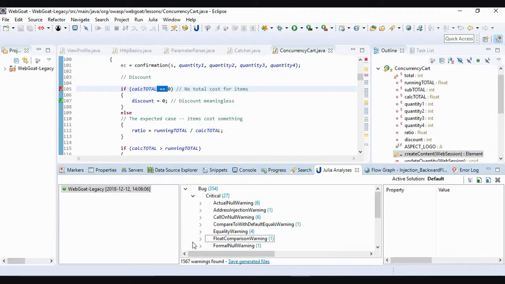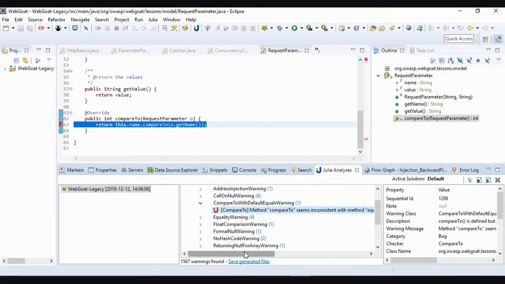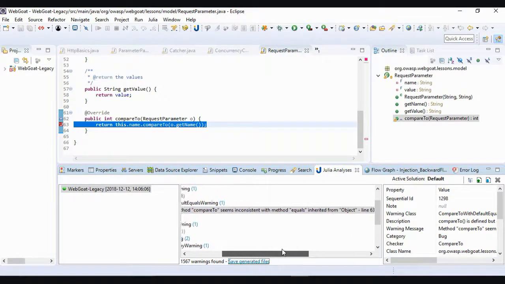This is a type of issue, for instance, that FindBugs does not find because it's not checking this type of property. Then we have different warnings, of course, about null pointer exceptions, but I think I've been already quite deep on this type of issue, but also on more, let's say, object-oriented issues. What do I mean by object-oriented issues? For instance, we have a warning saying method compareTo seems inconsistent with method equals that is inherited from Object.